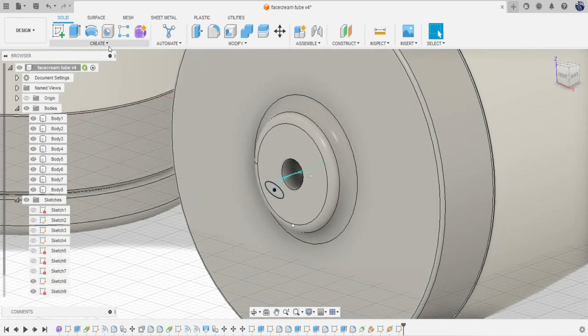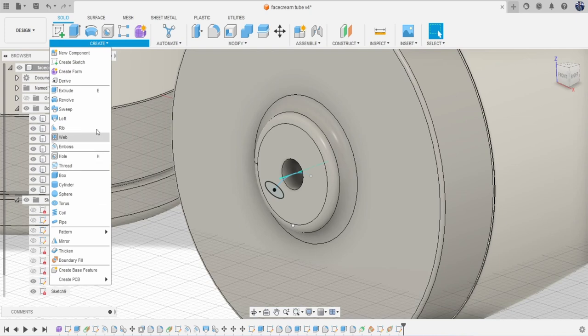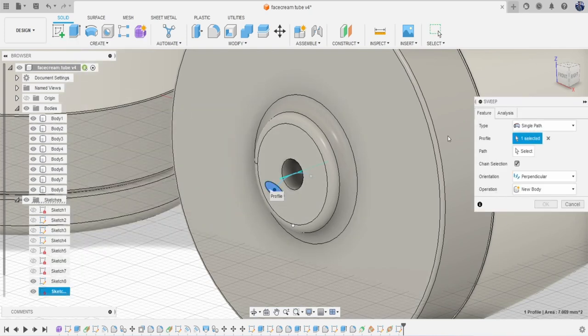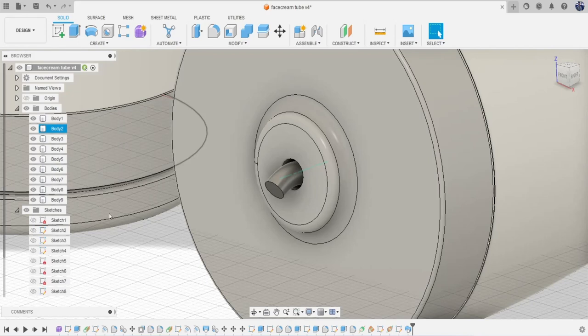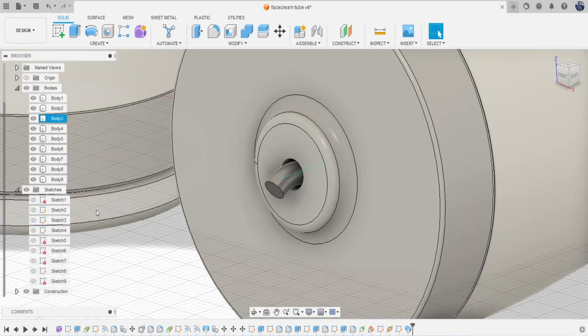Then what we'll do is go to create and sweep, grab that profile, grab that path, change that to new body. And the whole point of that is just so it kind of looks like a little bit of cream has come out of the tube.